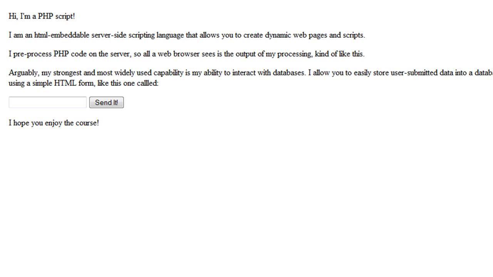So first off, PHP, what is it? Well, it's an HTML embeddable server-side scripting language that allows you to create dynamic web pages and scripts. All right, so what does that mean? Well, first off, it means that you can embed PHP in HTML, and you can actually output HTML with PHP. Unlike a lot of other languages like C and some of the other ones, using PHP in conjunction with HTML is actually very easy. And in this demo, I'm going to show you a little bit of how that works.